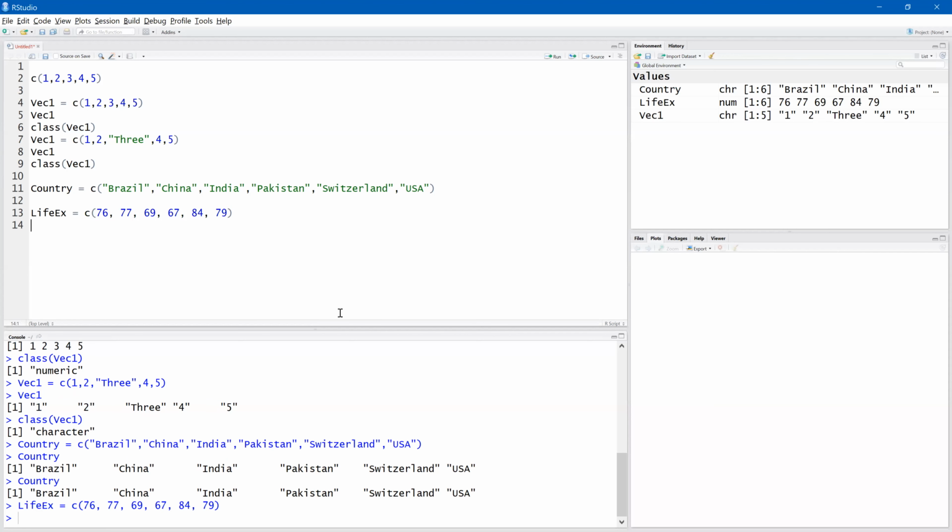Let's Control Enter. So now I have two different vectors, right? One country and one life expectancy. Country is a character type vector, and life expectancy is a numeric type vector, right? So I have two different ones.